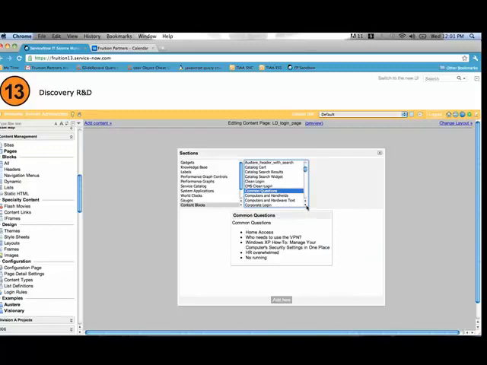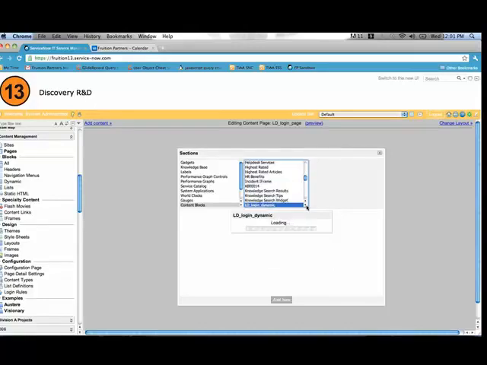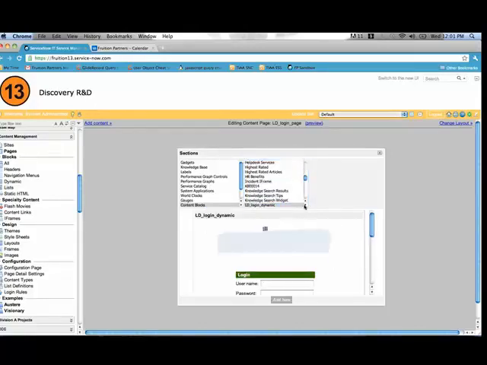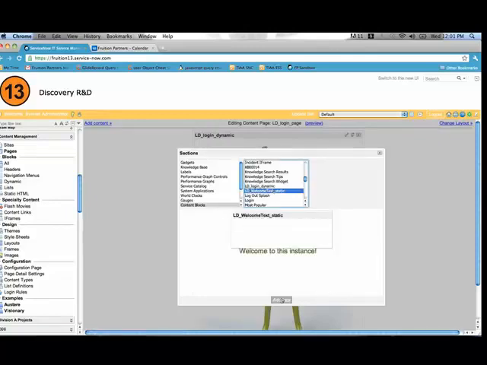So what we're going to do is go and find the content blocks that we created and then add them here to the page. So I'm going to find login dynamic and LD welcome text static. So first let's add the dynamic, the login block. We're going to add the welcome text above it.